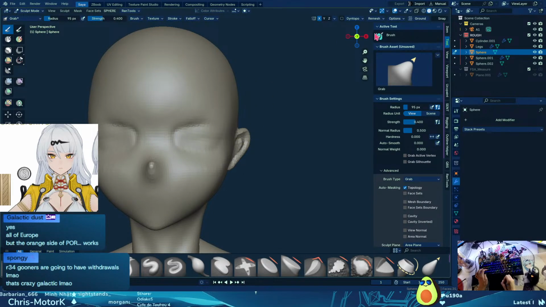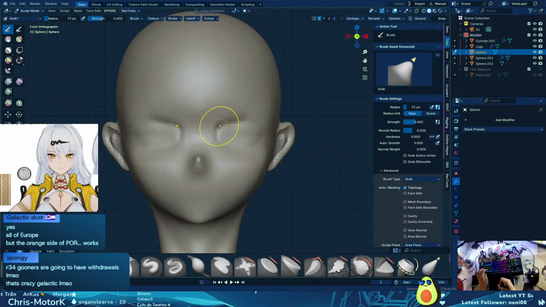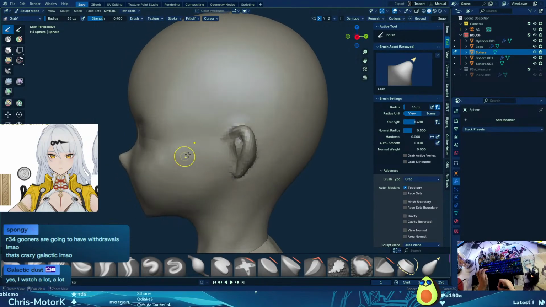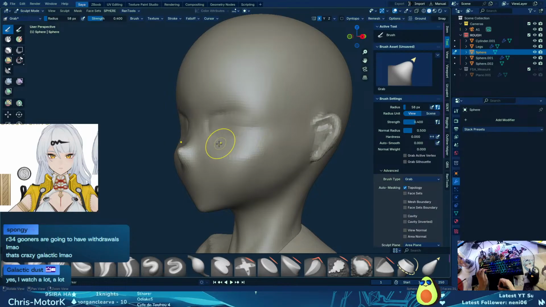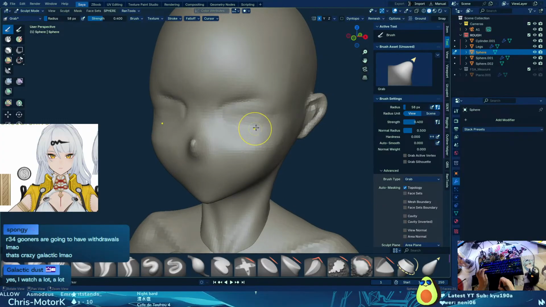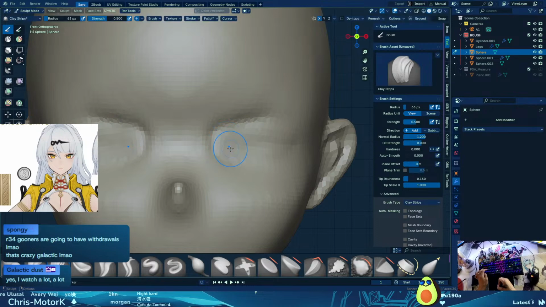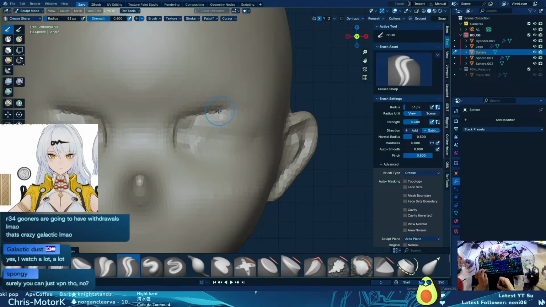Just trying to get the ear more detailed. Doing a lot of smoothing on here. Okay, next, now I'm gonna dig. I'm gonna go in, or actually I should define this a bit more.